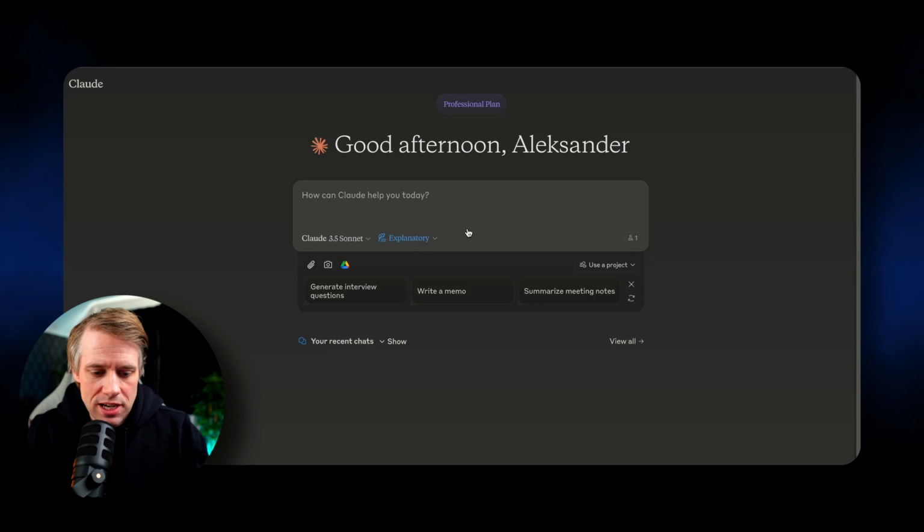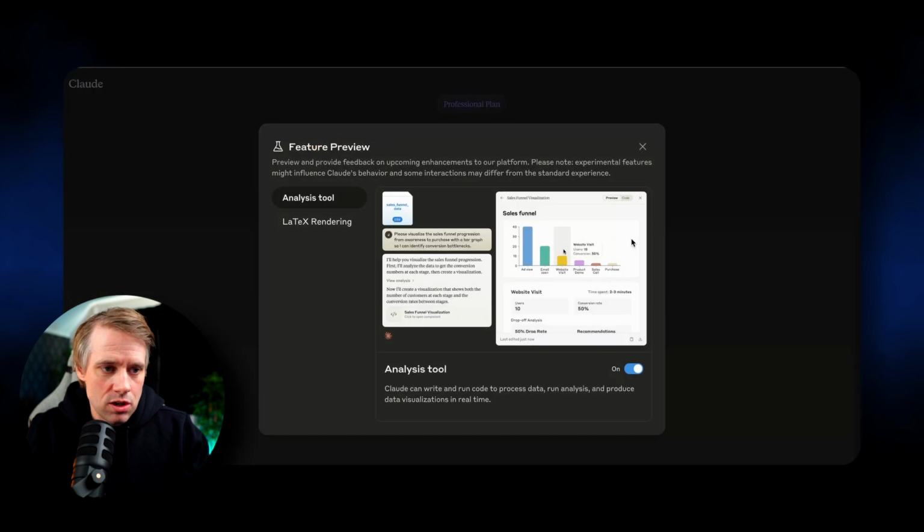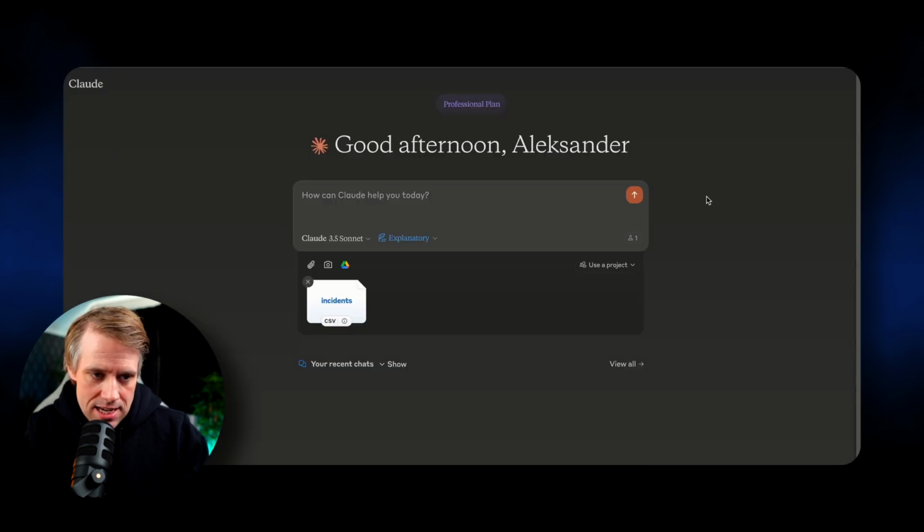I'll start by uploading a CSV file with the incidents data from the Norwegian police. A pro tip here is to make use of the analysis tool in Claude. You need to turn that on under feature preview over here, and then you can simply ask Claude to analyze the data. Please analyze this data and provide me an overview of what I could use this data for.